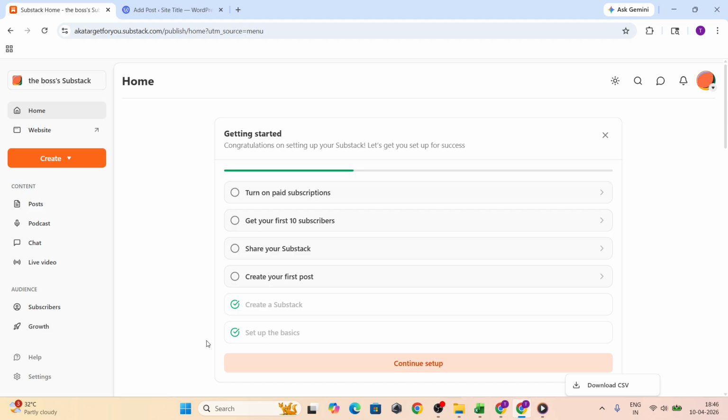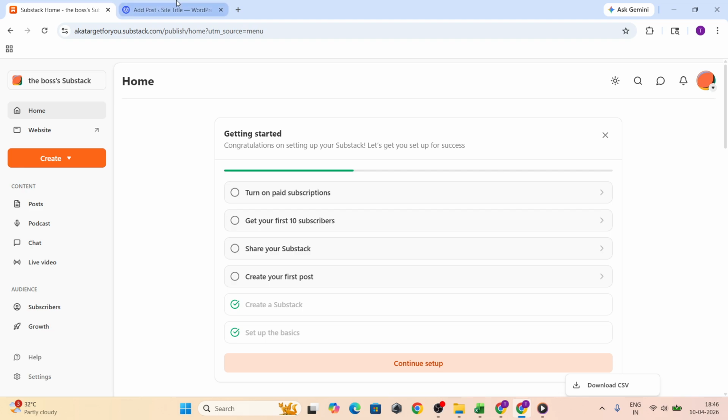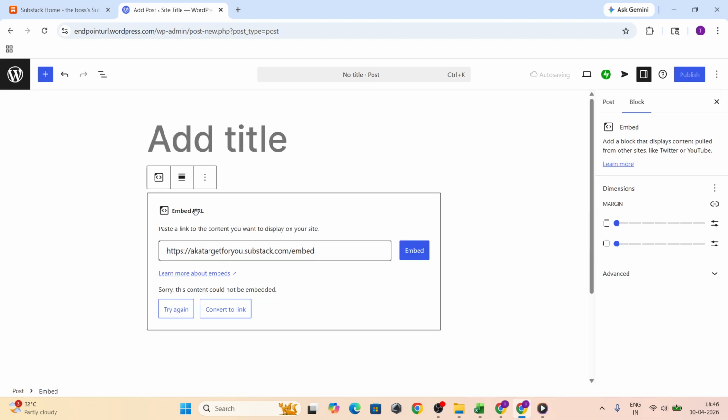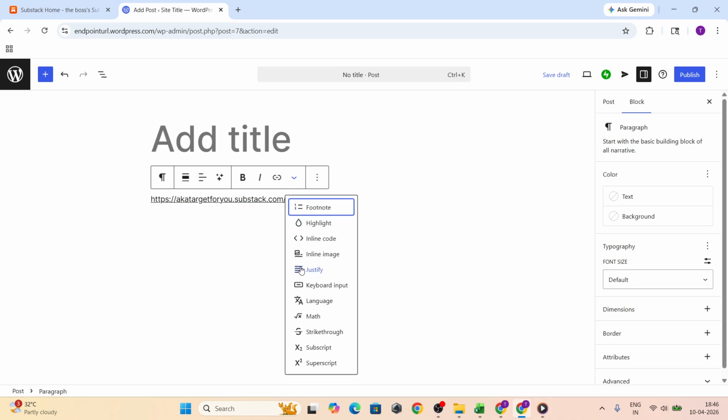Now switch over to your WordPress editor where you want the Substack content to appear. In the block editor, use a custom HTML block. This specific block is built to accept and render raw code safely, which is why it's the right choice here. Click to add that block, then paste the Substack embed snippet directly into it. The block is designed to interpret the code and display the Substack card on your page within your theme's layout.